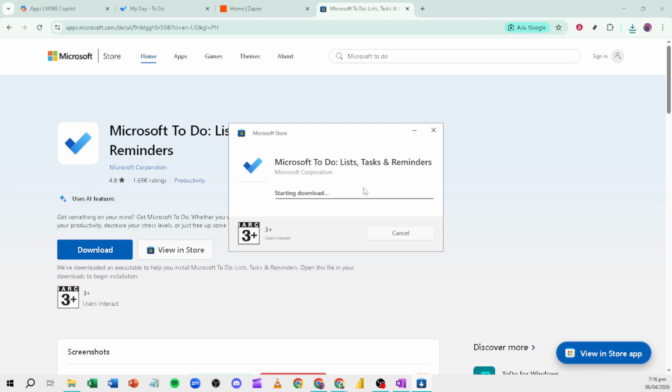That's it. You've installed Microsoft To Do from the store, placed it exactly where you want it on your desktop or taskbar, and signed in for seamless syncing. Open it anytime to capture tasks, plan your day, and stay on track.